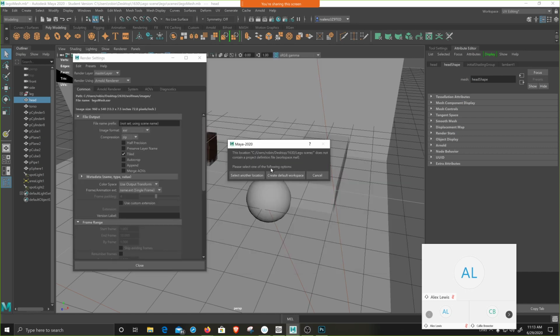It's gonna ask me if I want to create. This kind of saves your preferences to that folder. You say create default workspace and it'll be just fine. But you'll see the path on your saving here. The path we're saving, it updated, and it should have also updated here on the top.